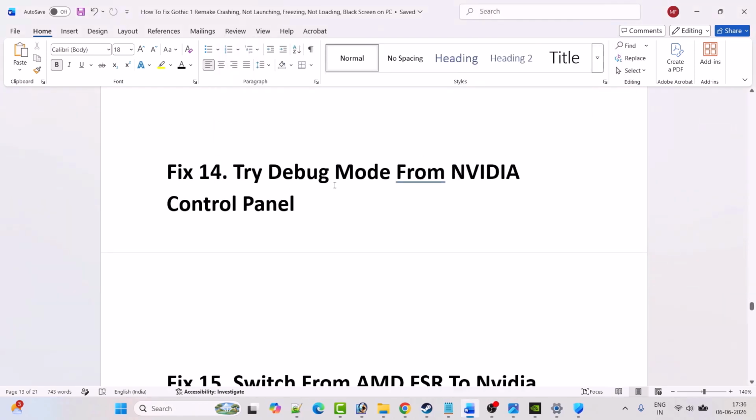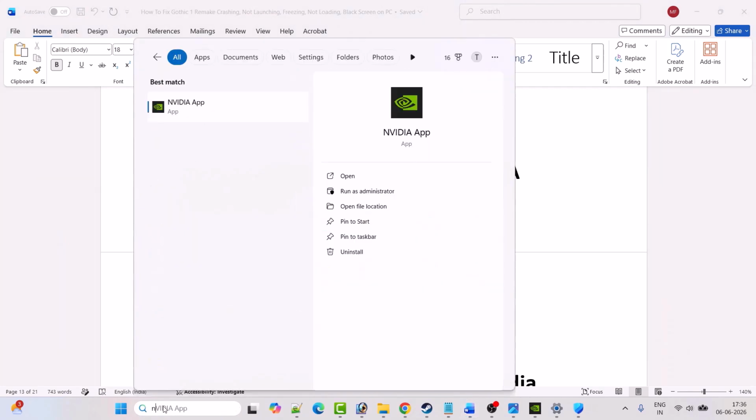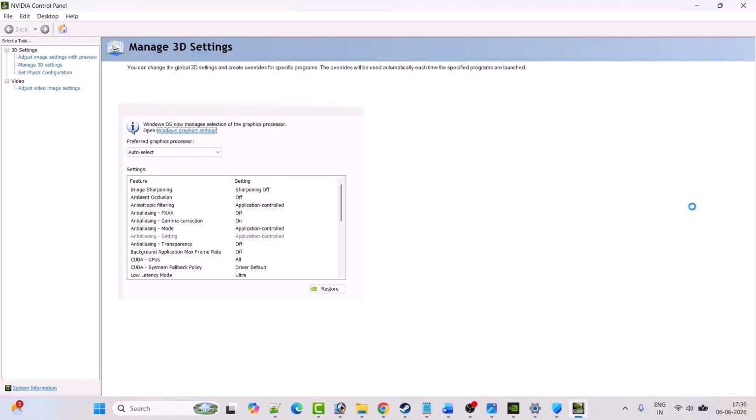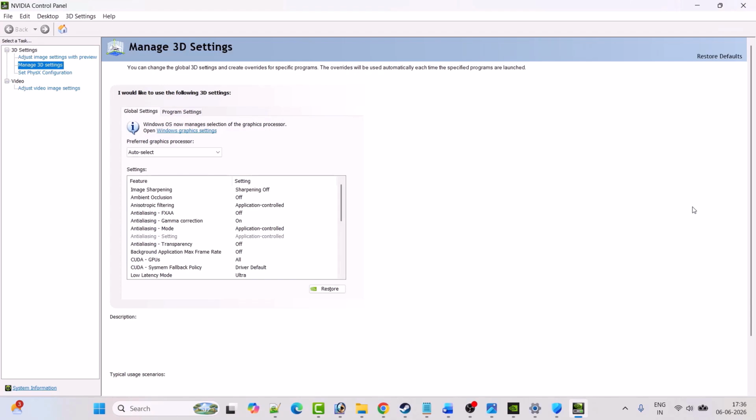Fix 14 is to try debug mode from the NVIDIA Control Panel. So in Windows search, type NVIDIA Control Panel and open the NVIDIA Control Panel app. And once the NVIDIA Control Panel app opens, click on Help and tick mark Debug mode. And once Debug mode is tick marked, then you can go ahead, relaunch the game and check.